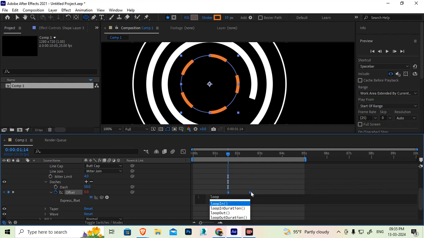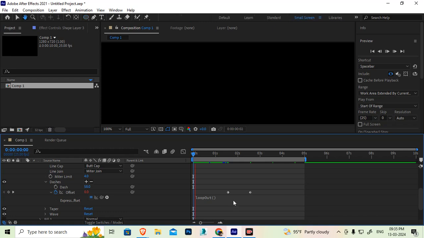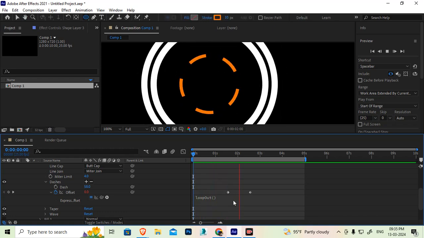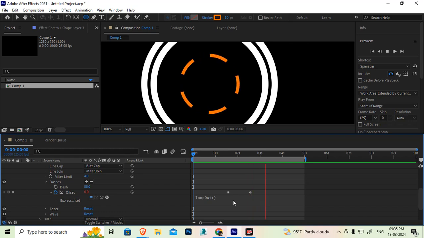Means after the manual animation completes, loop out continues the same animation, and the duration is a concept where you can mention exactly from which frame to which frame you want to get the animation. అంటే ఒక పర్టికులర్ ఫ్రేమ్ నుంచి ఒక పర్టికులర్ ఫ్రేమ్ వరకు మాత్రమే యానిమేషన్ రావాలి అంటే you can go with a loop in duration or a loop out duration. Clear?